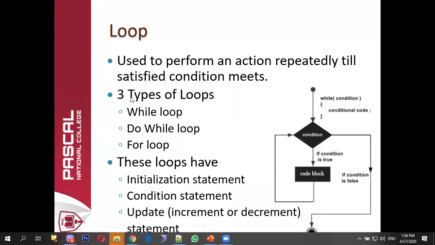Generally, you can find 3 types of basic loops: the while loop, the do while loop, and the for loop. Each of these has a different syntax. With the while loop, I'll try to show it in a diagram. This point is your starting part. While condition, if it meets, then it enters the loop.